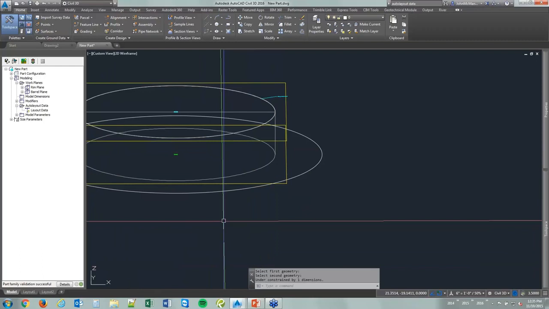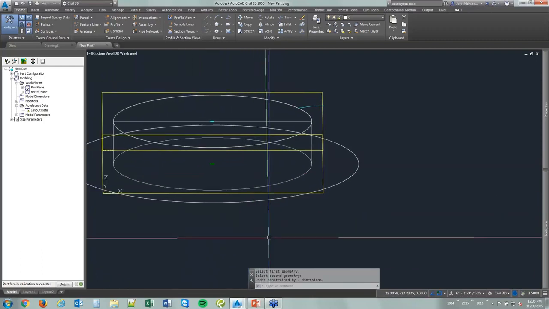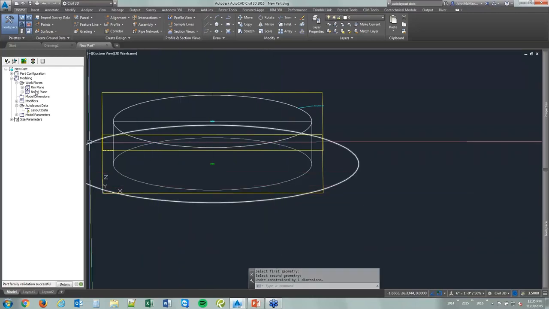This is a big key to let you know whether or not your part is going to fail. It's one of the telltale signs. If you're under defined, then your part's going to be no good.